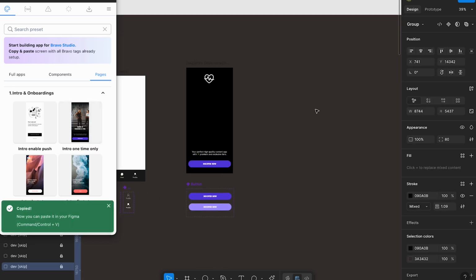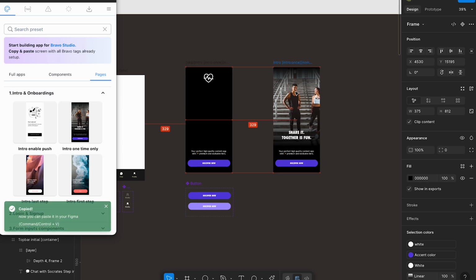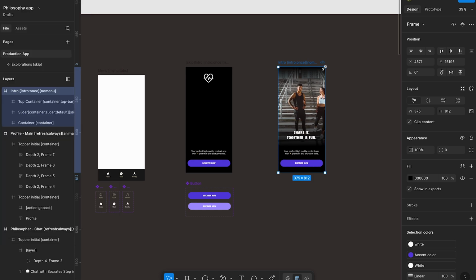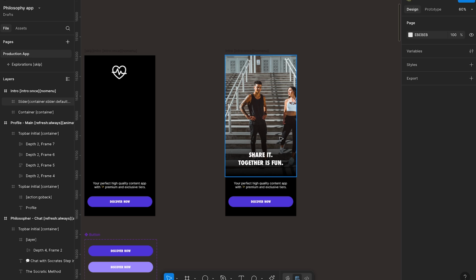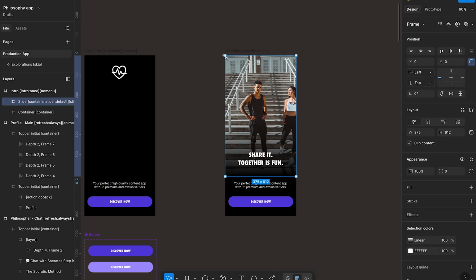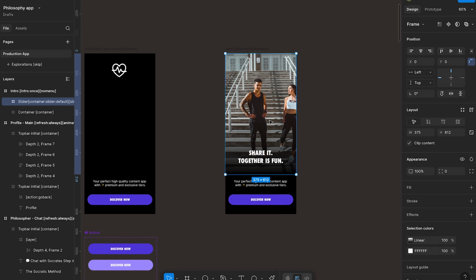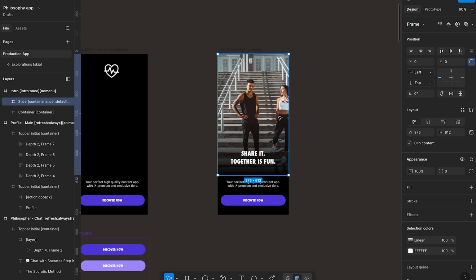Just copy this screen, this page, and I think this one can work. All I care about in this screen is I want one single container, one single frame that will hold something like this picture, but for my app's theme. So it's not about fitness, it's about philosophy, so something a bit, let's say, epic or philosophy related. Then a tagline, and then a login button, right?